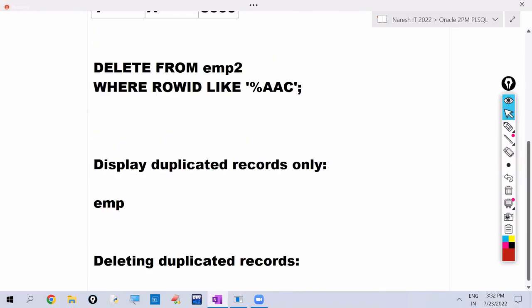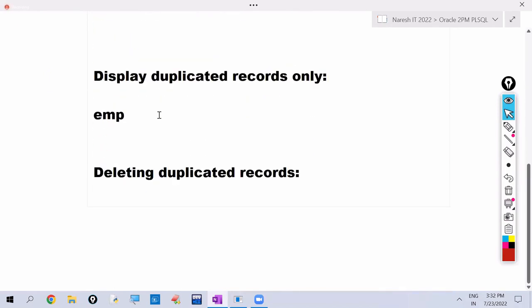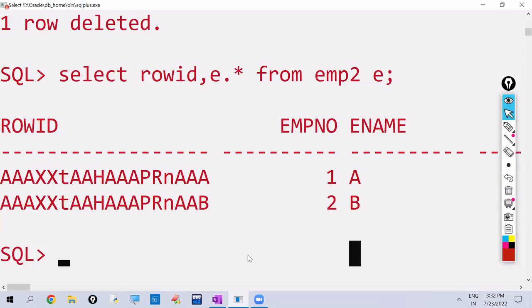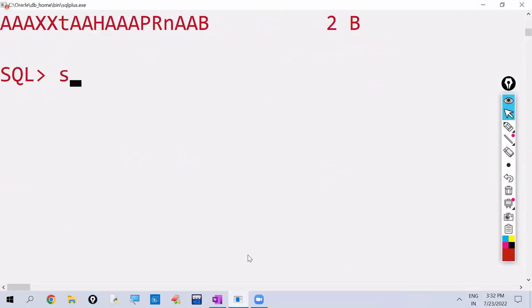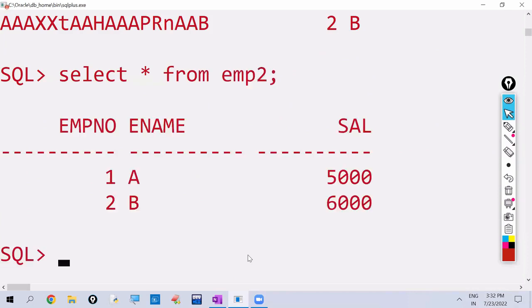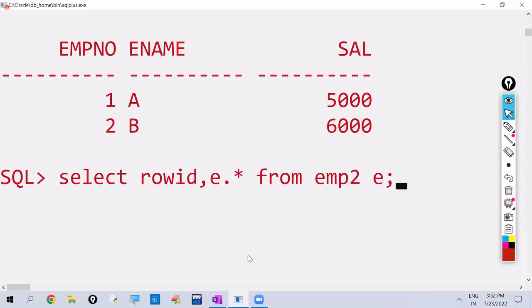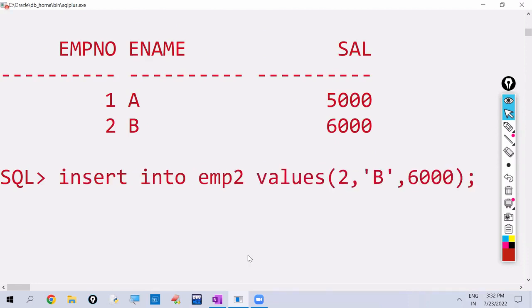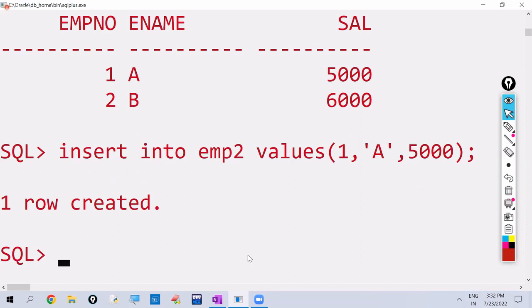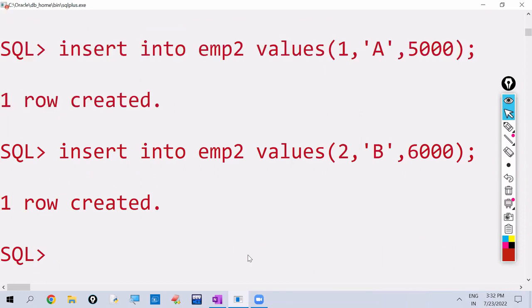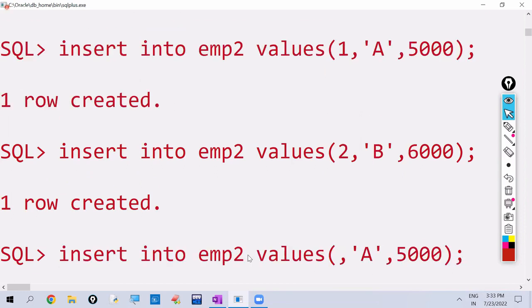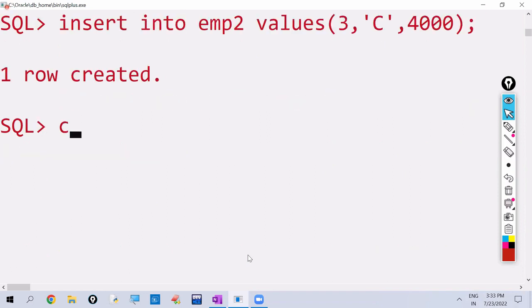Okay, so like this we can use it. Now we want to display duplicated records. So how can we display the duplicated records, sir? Listen. Let me insert some more records in the table. As of now, the table has no duplicated records, so let me insert duplicated records here. Insert into. One more duplicate record we are inserting. One more duplicate record we are inserting. 3C 4000. I'm committing the data.